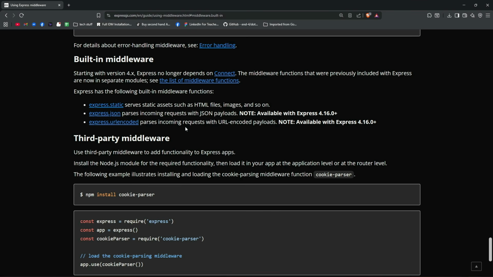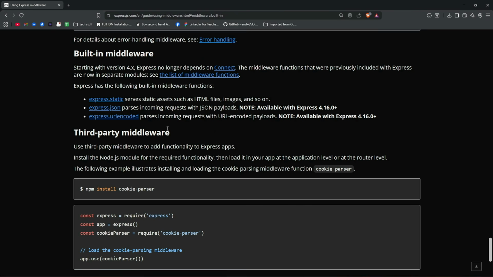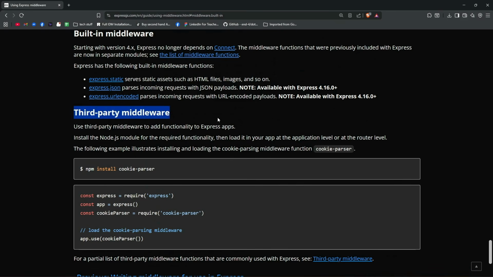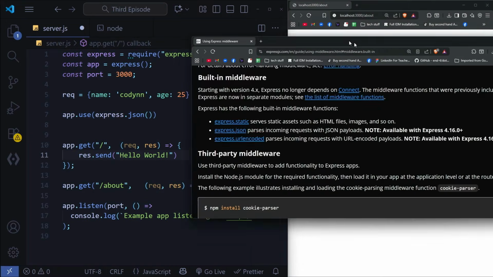express.urlencoded will basically parse the incoming request with URL-encoded payloads. Now, this is something we'll be looking at further down in our series. Another type is third-party middlewares. Those are basically middlewares that other people made, and you can just import them into your project and use them, right? You don't have to make the middleware yourself for that. So yeah, that is about middlewares.